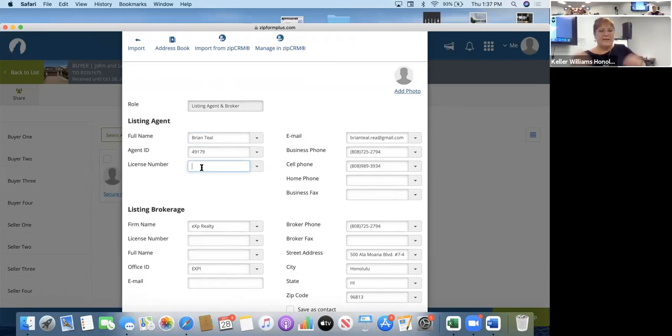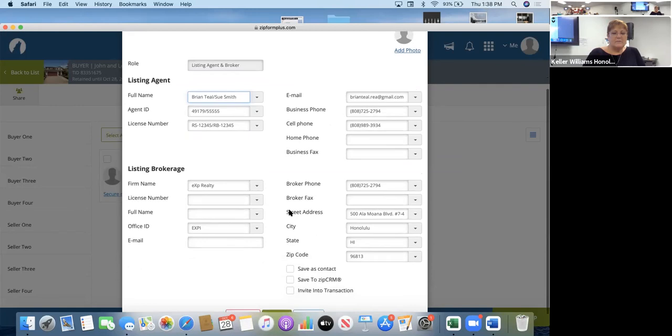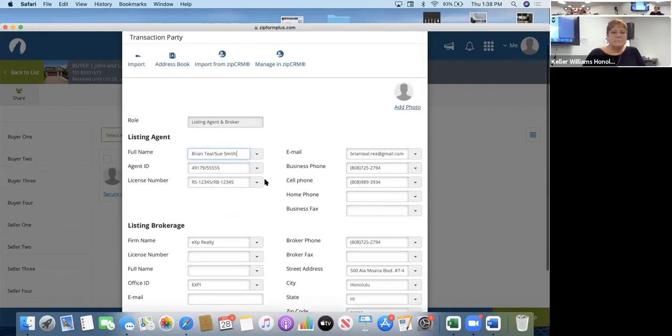If there's two agents, and I'm just going to make this up, okay? So let's say it's RS12345 for Brian Teal. So I'm going to pull that from the MLS, and let's say there's a second agent, and that agent is an RB12345. That's how I would put in both. And let's say their 5-digit MLS ID, let's say it's 55555, and this broker's name is Sue Smith. Okay, I'm not going to change their emails on this. Okay, but that's how I would add two agents.